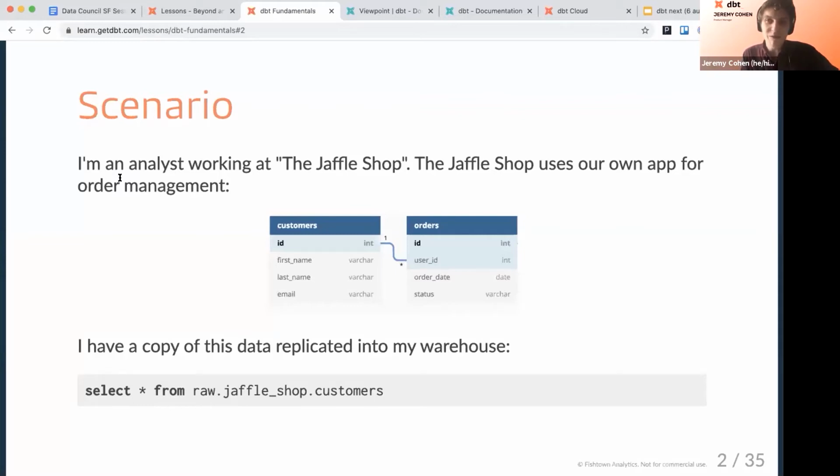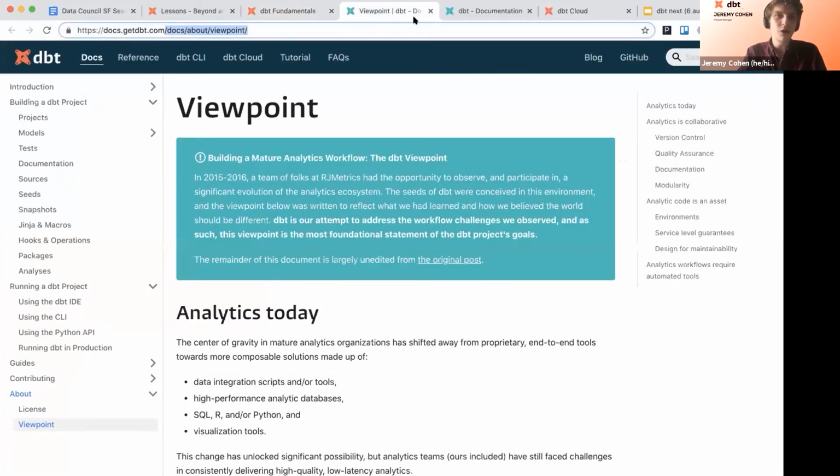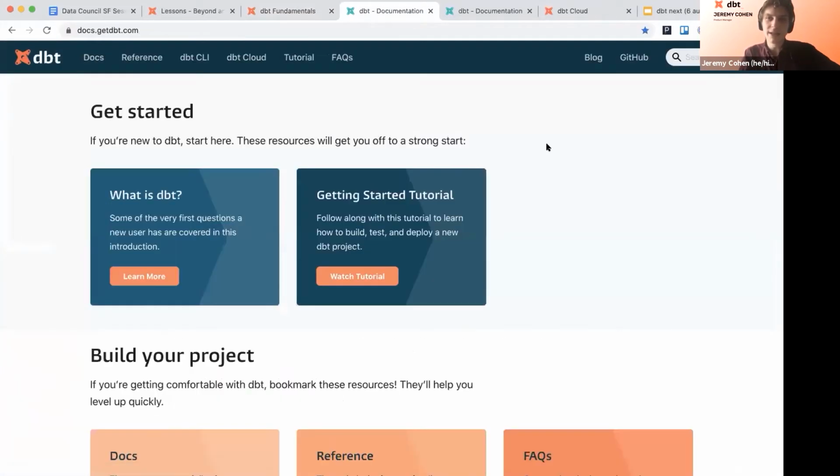So this is familiar for anyone who's been around the community for a bit. We talk a lot about jaffles. Jaffles are a kind of sandwich, though they're also much more than that. I'm an analyst working at the Jaffle shop. We have customers, we have orders. This exists in a Snowflake warehouse that I have access to, but critically, it is also available as a set of public S3 files and a BigQuery public data set.